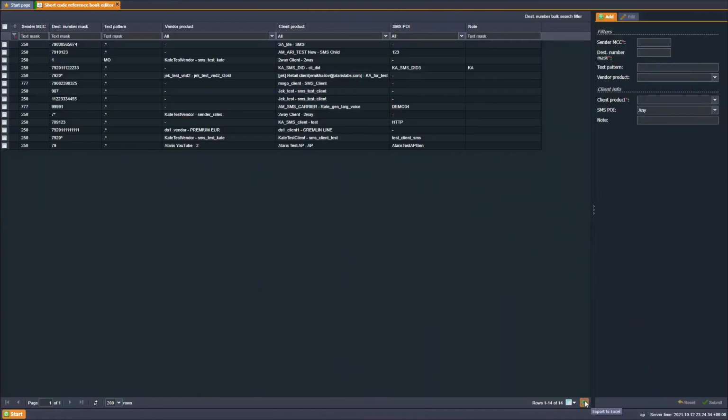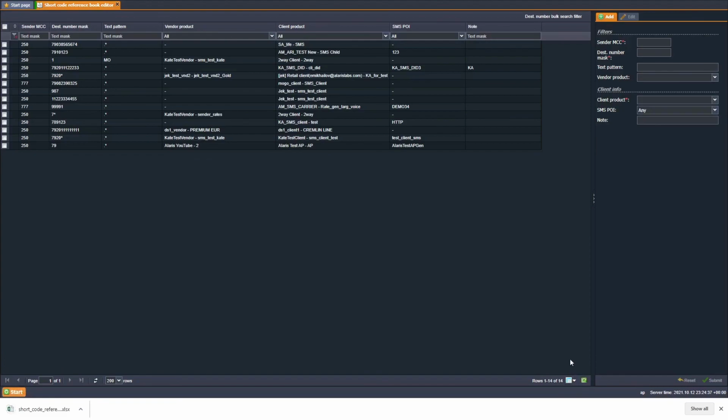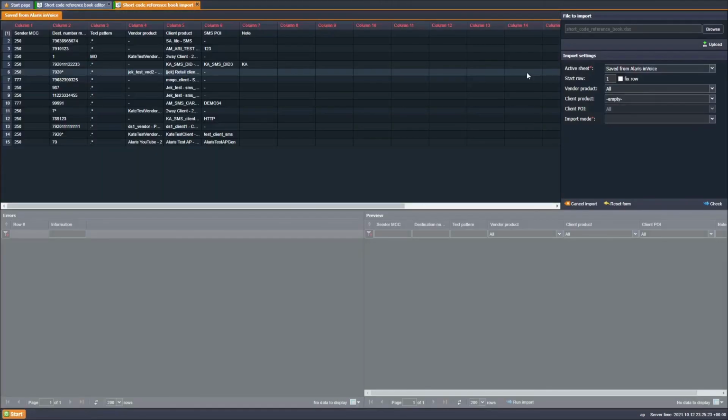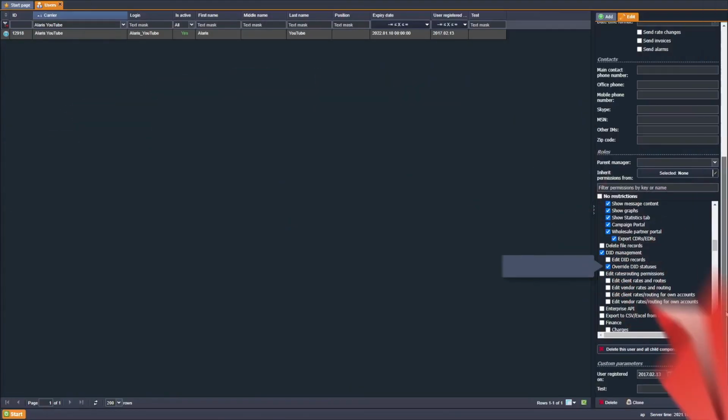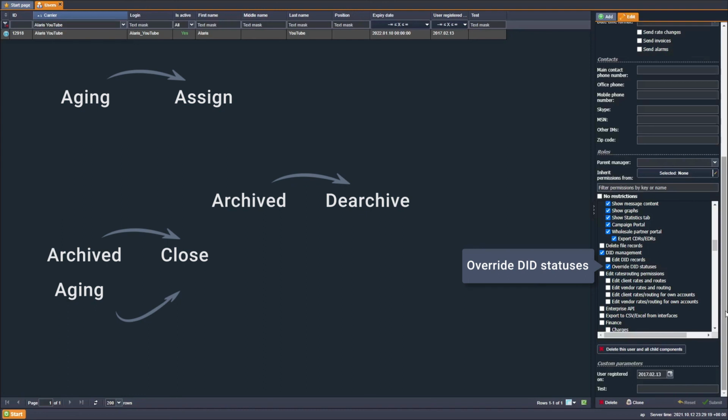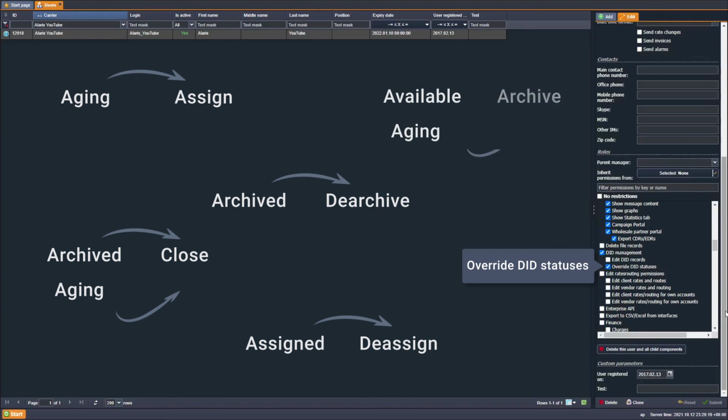When exporting a file to Microsoft Excel in the shortcode reference book editor interface and then trying to import it in the shortcode reference book import interface, an error appeared in the browser console and the interface froze. The effect of the override did statuses permission has been modified for the following operations: assign from status aging, dearchive from status archived, close from status archived and aging, deassign from status assigned, archive from status available and aging. If the permission is not granted, these options are not allowed.